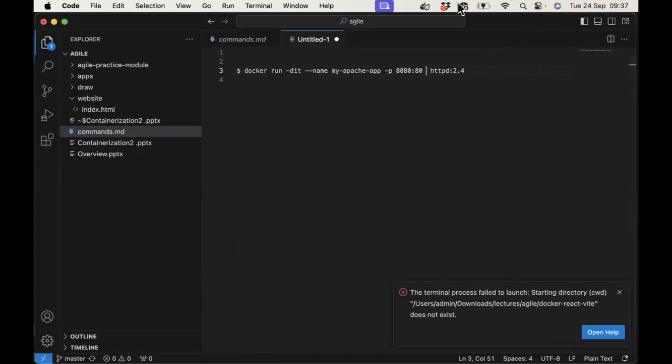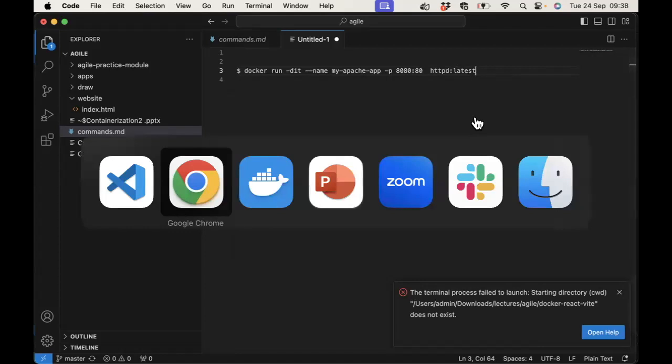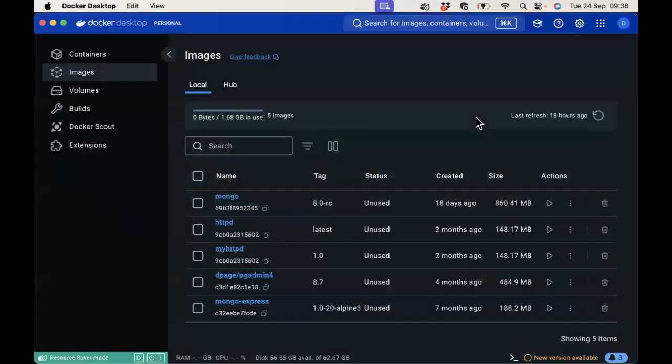And I'm actually using the latest version of HTTPD rather than that version. So how do I know I'm using the latest version? Well, if I go back to my GUI and look at the images, HTTPD, and the tag is essentially kind of the version. The tag is latest, so that's why.